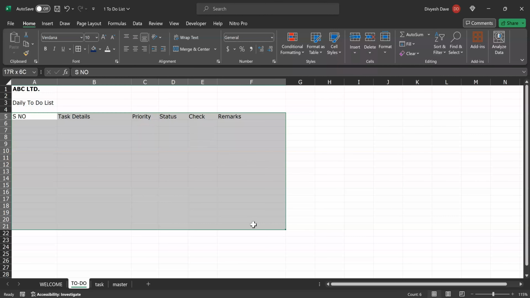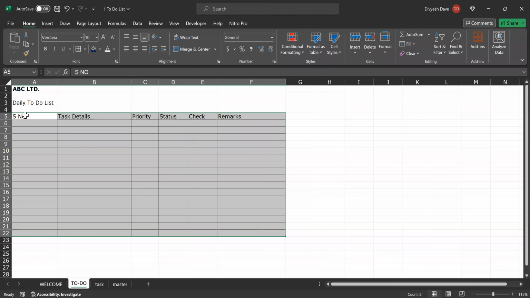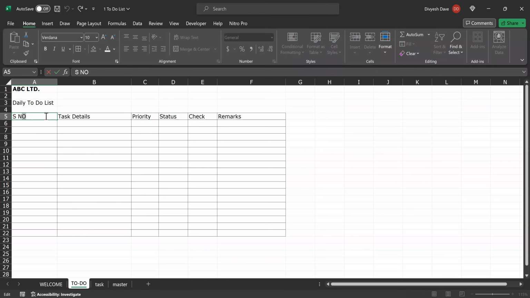Then we just create a simple table, Alt H B A, make it this, and I just remove the space. So I just put the underscore. Here also, let me just put the underscore.